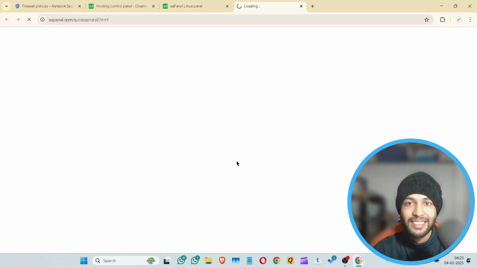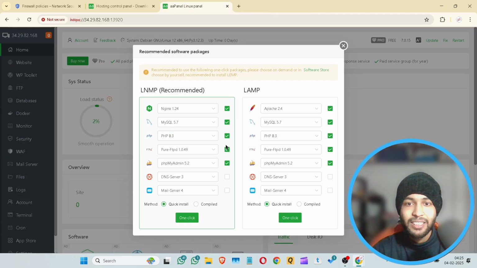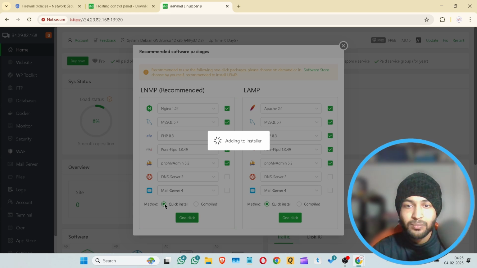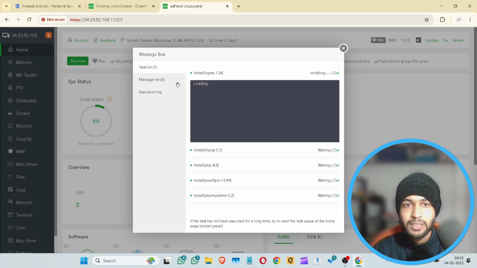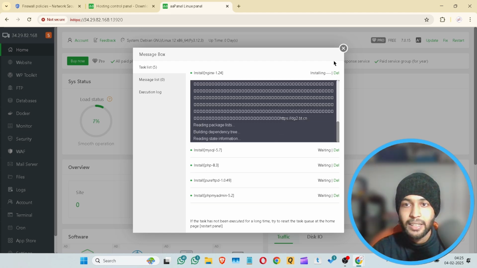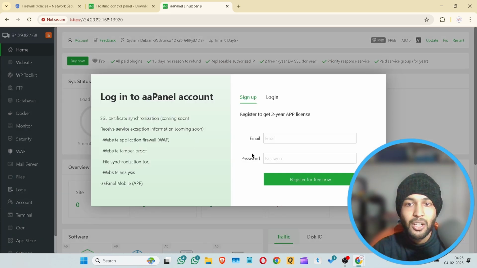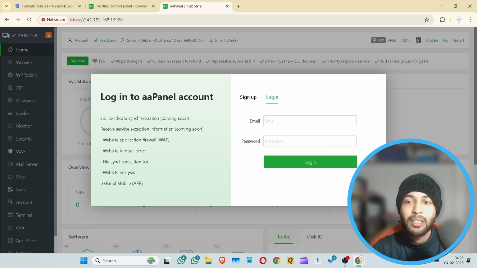Here they are recommending that Nginx, MySQL, PHP, and all those things be installed. So just click one-click, and they will install one by one. And here you can see from the message box that they are installing all those things on your aaPanel. Skip.